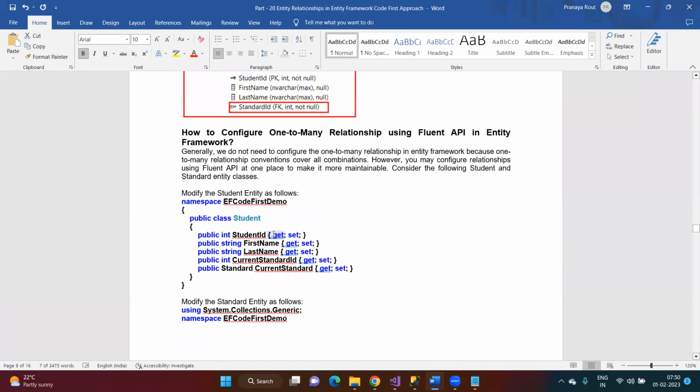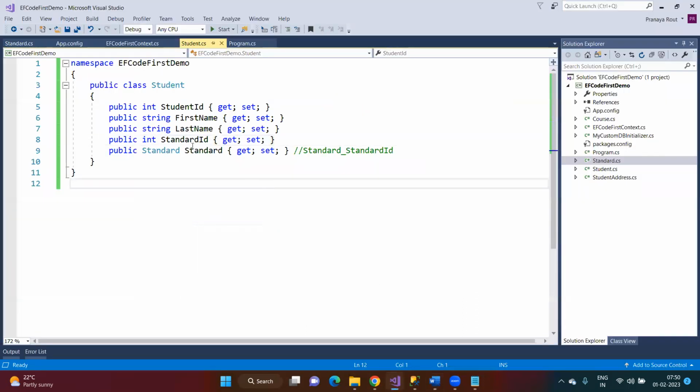Now it's time to understand how we can use the Fluent API to implement one-to-many relationships. Generally, we do not need to configure the one-to-many relationship in the entity because the one-to-many relationship conventions cover all combinations. So by default, this convention is working fine, working as expected. We do not need to go for Fluent API for configuring this one-to-many relationship because by default, without doing any kind of configuration, we can implement a one-to-many relationship.